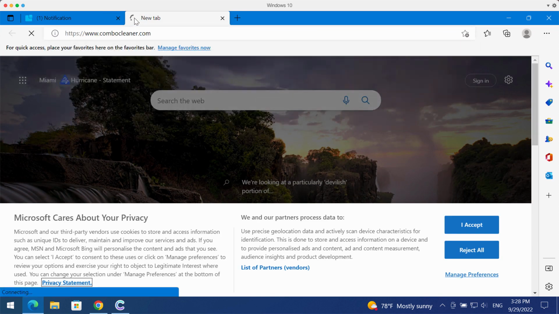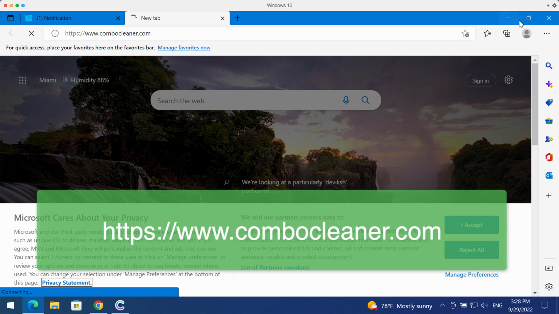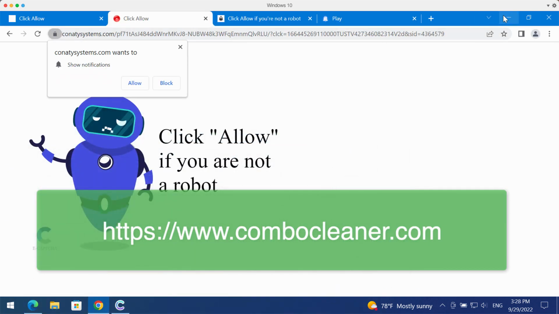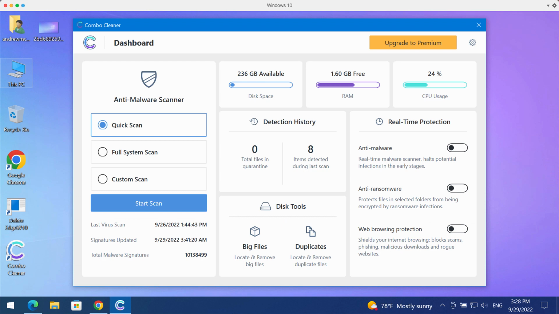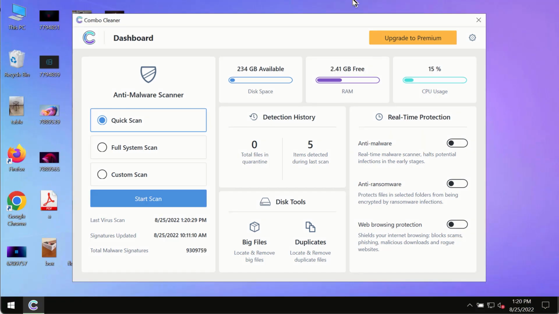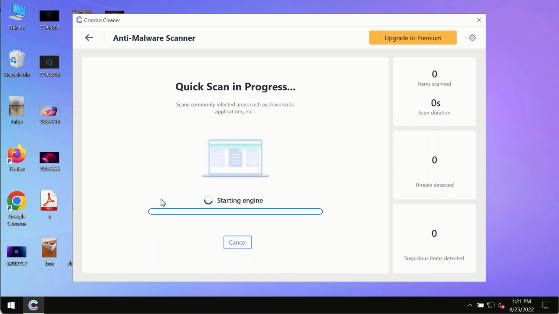I also recommend that you research your system with Combo Cleaner Antivirus, which you may get on the official website combocleaner.com. So go to this website combocleaner.com, download the program, install it, and start researching your system with its help. After you have successfully downloaded and installed Combo Cleaner Antivirus, make sure you click on Start Scan button.